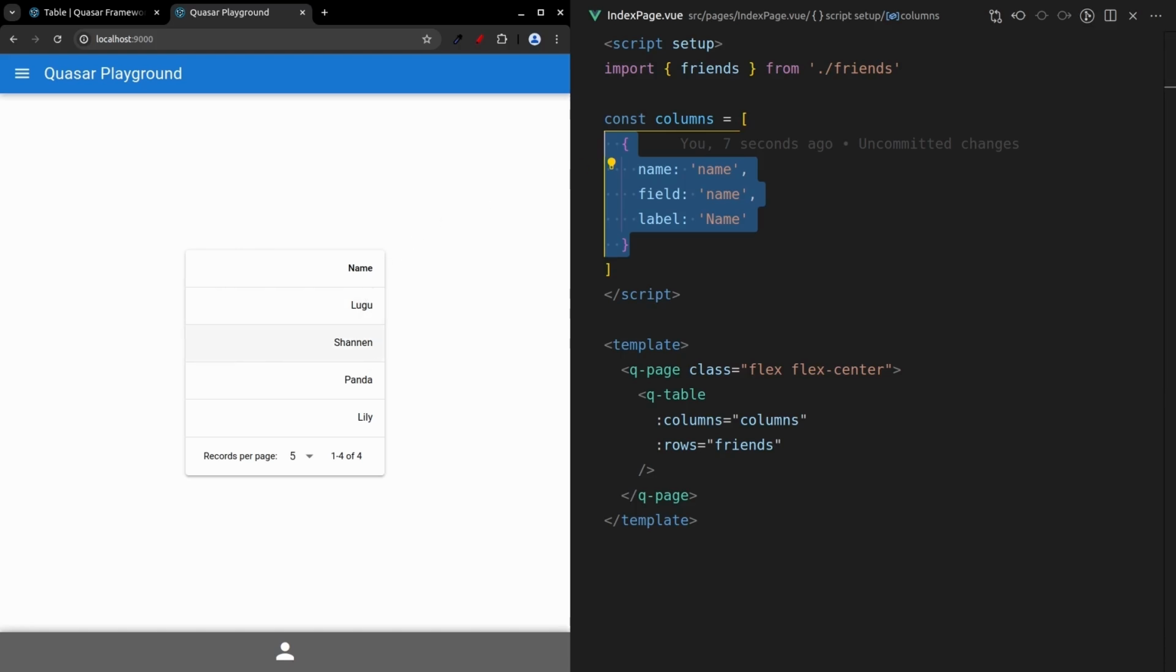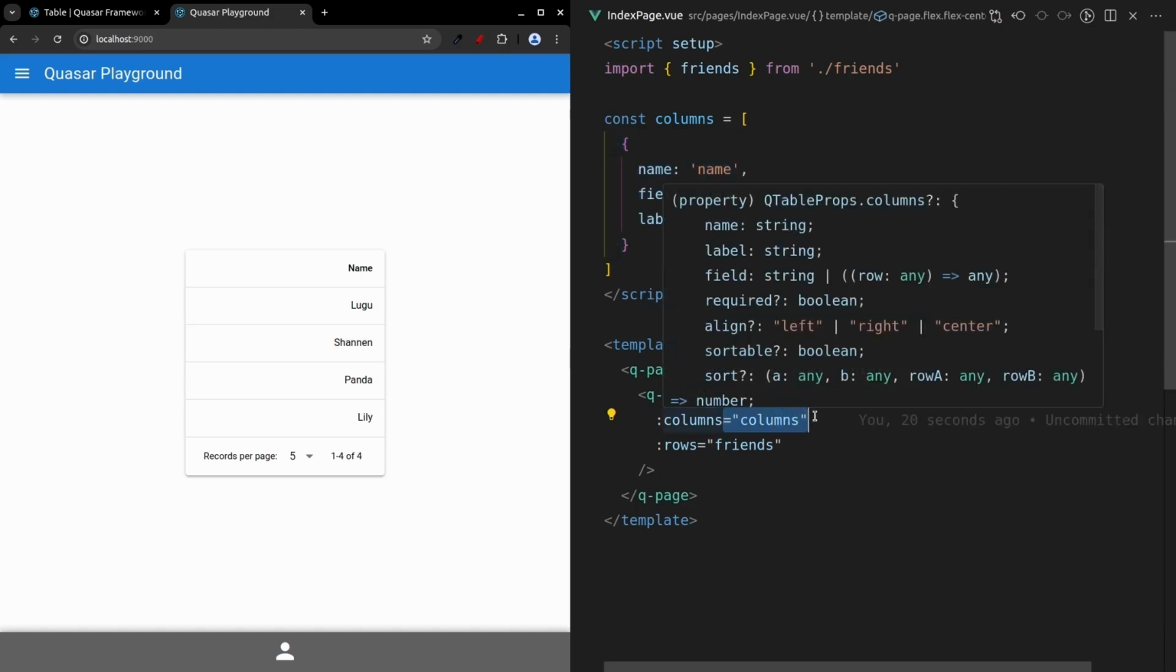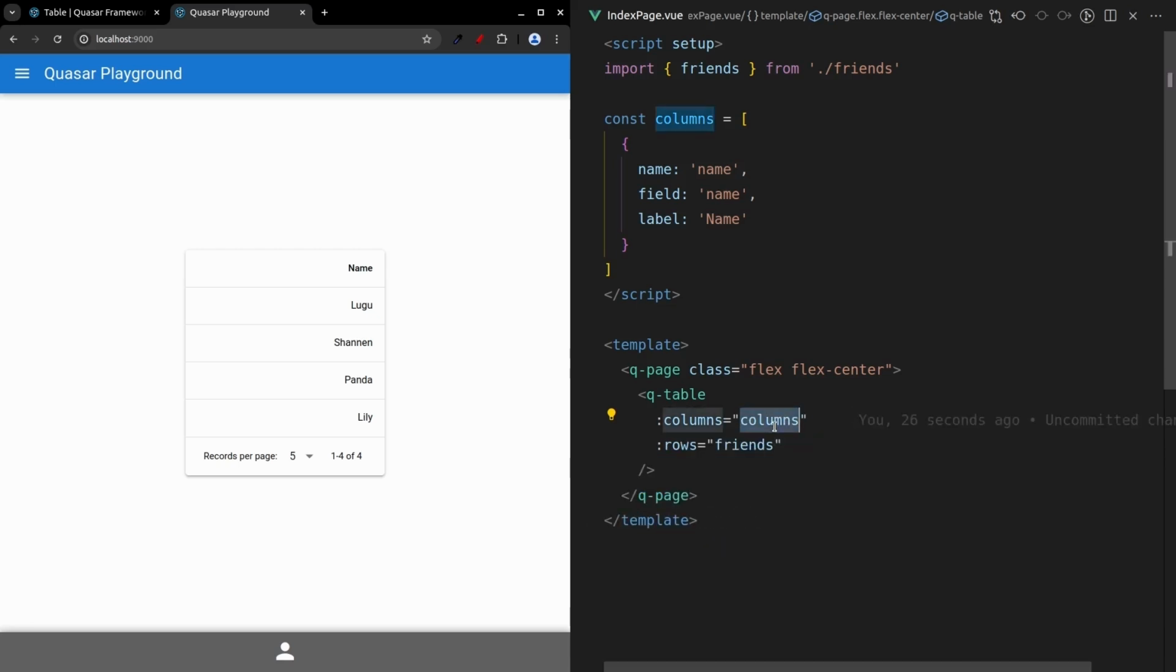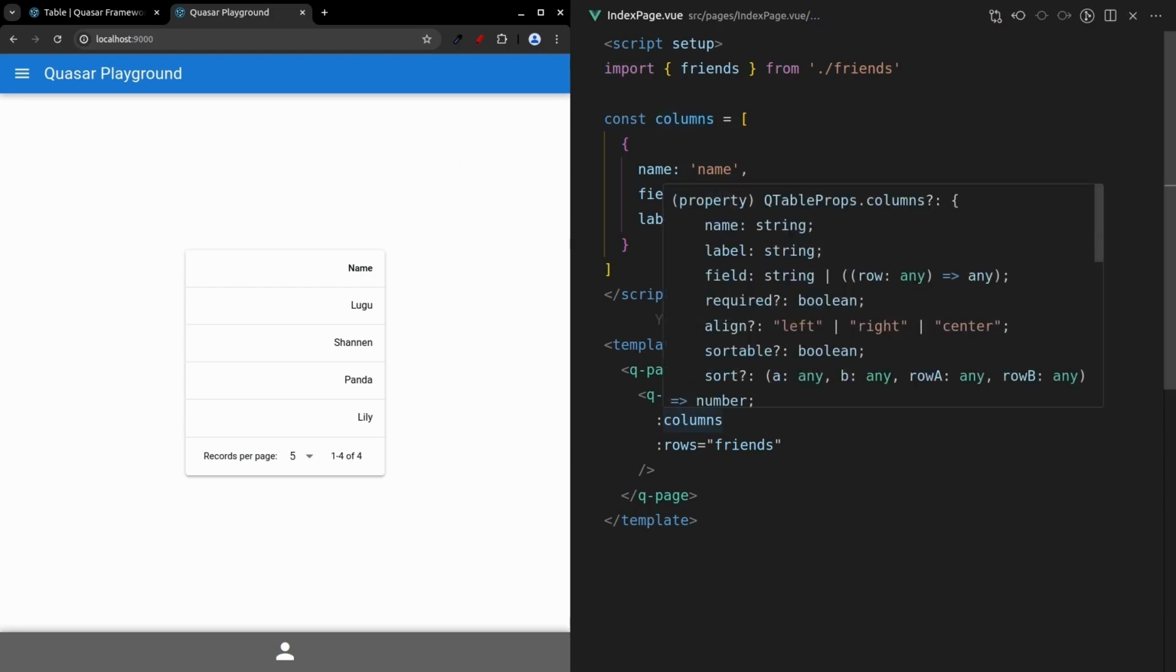By the way, at the time of this recording, Vue recently brought out a new way of setting columns where you don't have to say equals here. If you just say columns like that, it's the same as saying columns is equal to columns. So let's try this, refresh the page just to show that that still works. So that's kind of cool, a different syntax there that you can play around with.